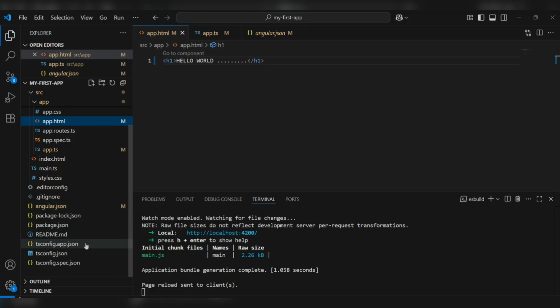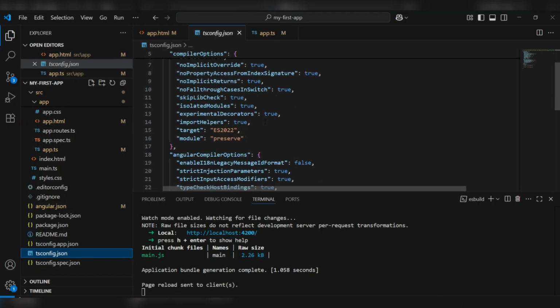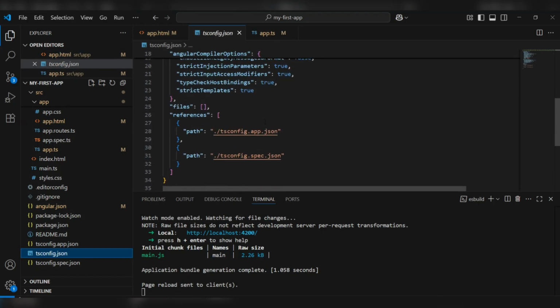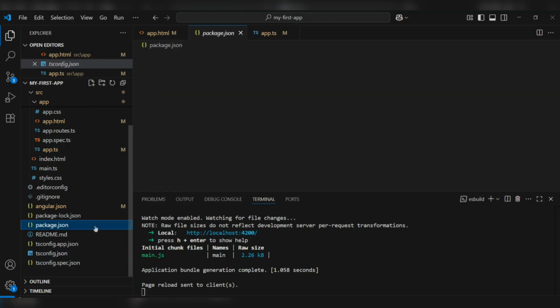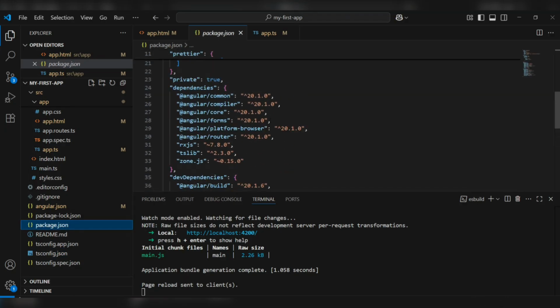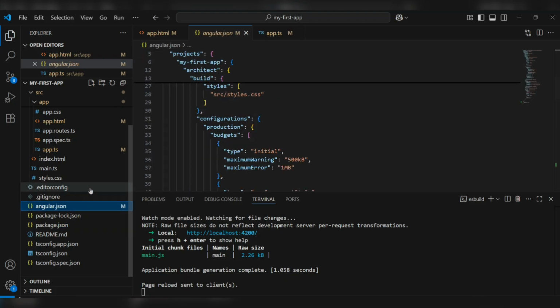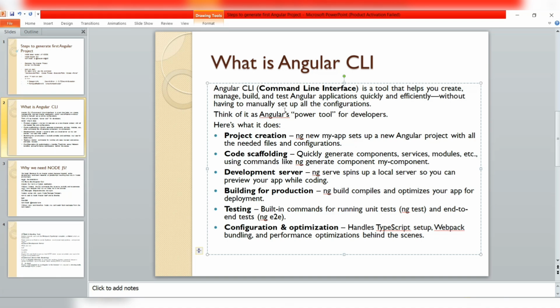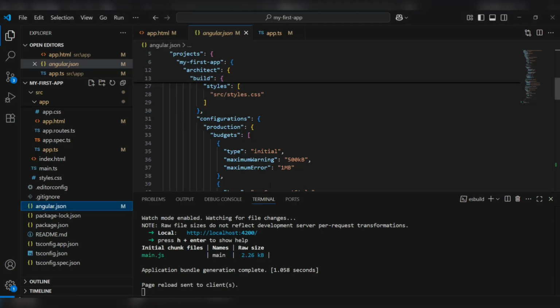If you see tsconfig.json, all this code is pre-written and downloaded from Angular CLI. If you see package.json, it has all the libraries which are necessary for running our Angular app. Similarly, it has the angular.json file, so it is creating everything which is needed for building, setting up our project, and testing our Angular application. It is doing all the background things for developers, so it saves our time. We don't have to write configurations manually. It is automatically generated by Angular CLI.